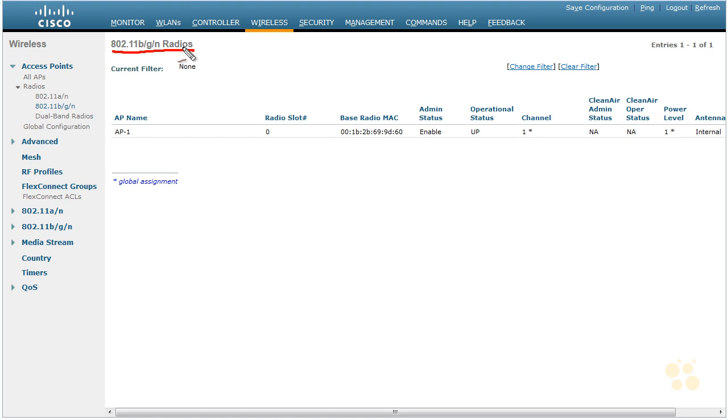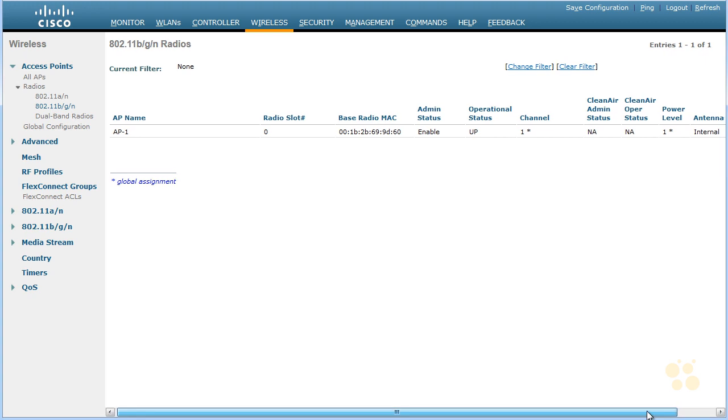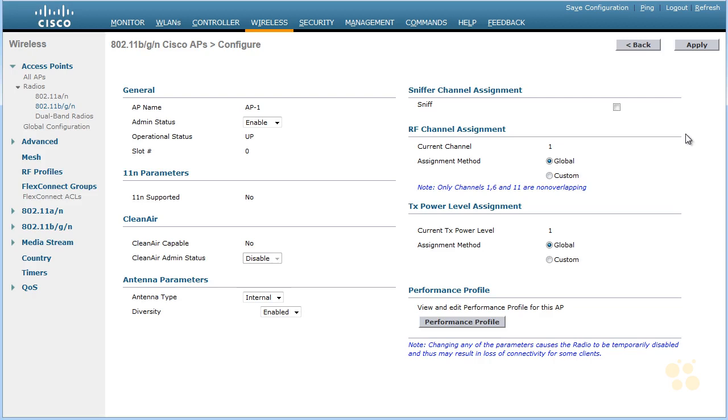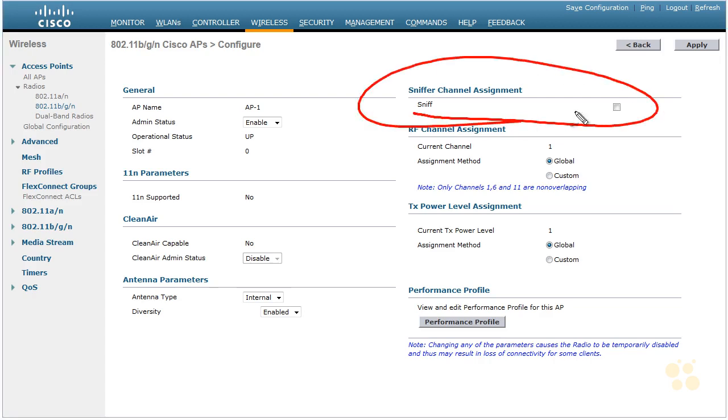Now, from here, you might be thinking, how in the world do we configure the sniffer? I see no option. There's no hyperlinks anywhere. Well, check this out. At the very bottom, you need to scroll right just a little bit. And over on the right, there's this little drop down. You just hover over it. And once you hover over that, we then have a drop down that gives us the option to select configure. And this, my friend, is where we have the magic secret sauce of turning on that sniffer function.